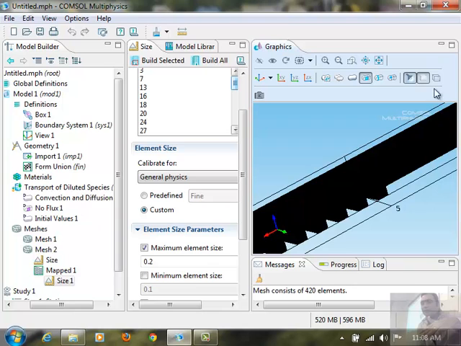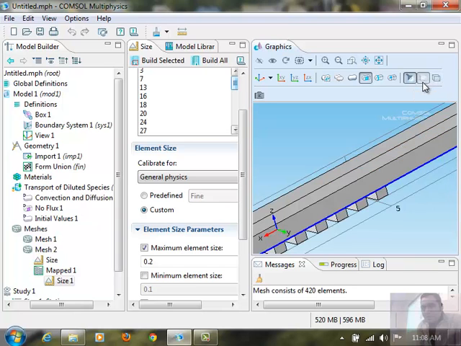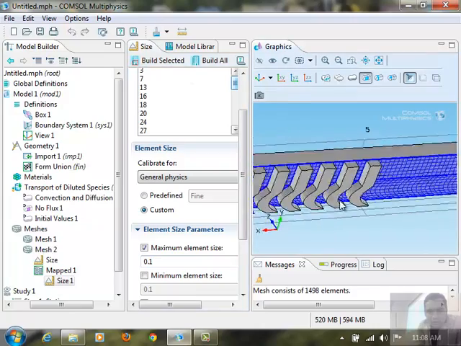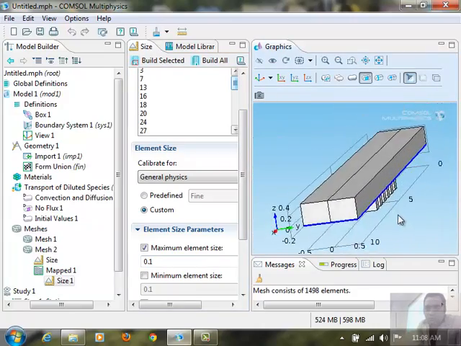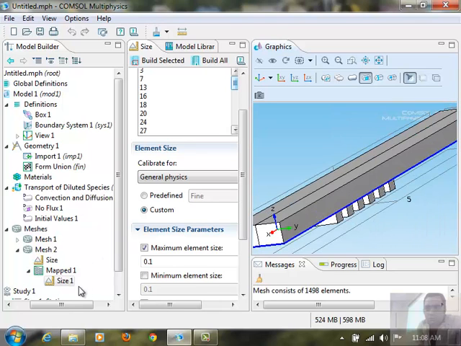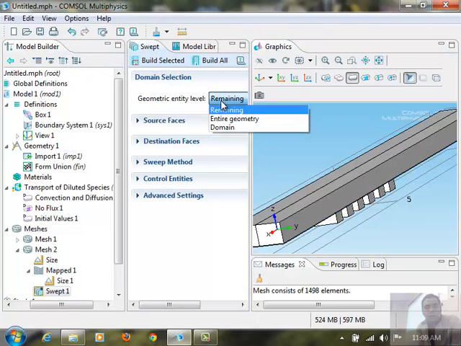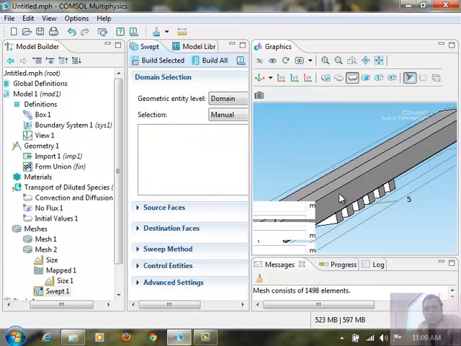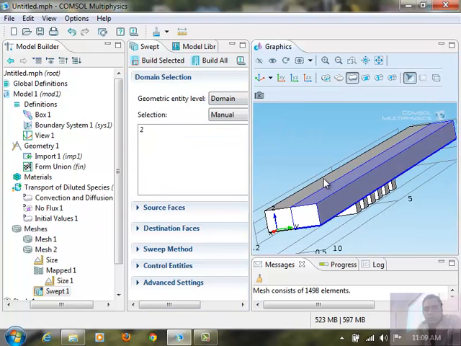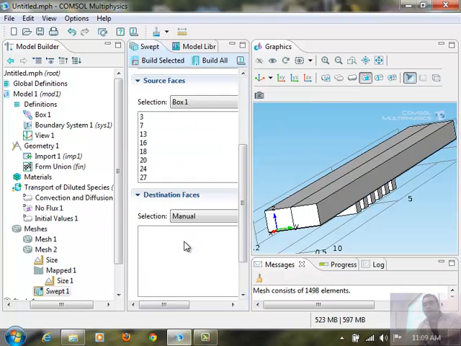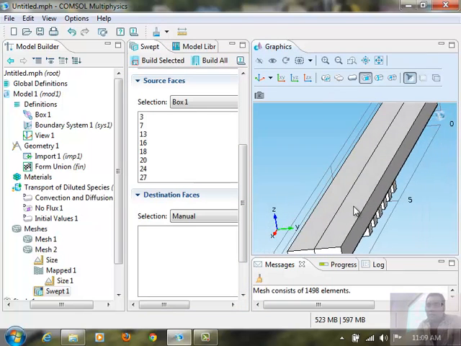So, let us just make it more fine by saying 0.1 build all. Okay, and now it's a routine work of sweeping it in the other direction. So just right click and say sweep, and we just want to sweep along this rectangular part. So just select 1 and 2 domain, and source faces all these boundaries which you have matched. So select the box 1, and destination face is the top face here. So I select this, and then I'll just say build selected.